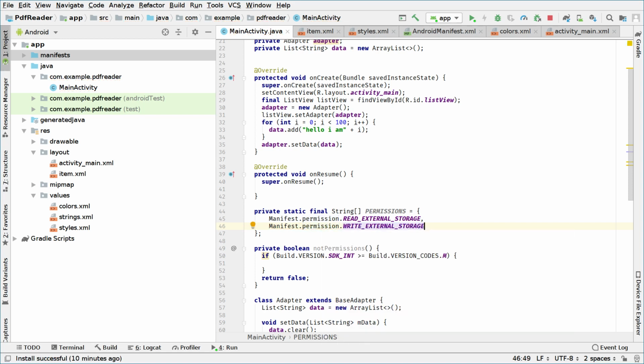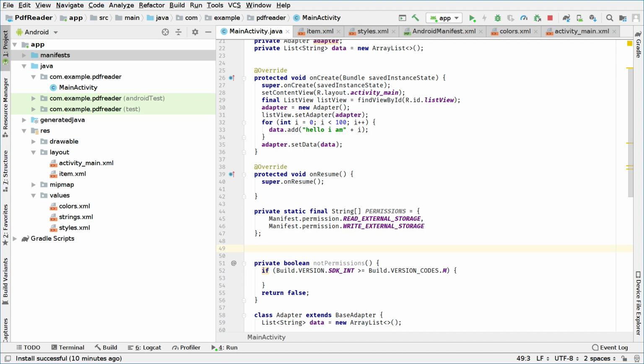If we happen to use more than these permissions, we can also specify them here. But since we're only using these two storage related permissions, we just specify these two, right? So now we're gonna also define the permissions count. So we're gonna say private static final int PERMISSIONS_COUNT, and I'll set this to 2 because we have 2 permissions, right?